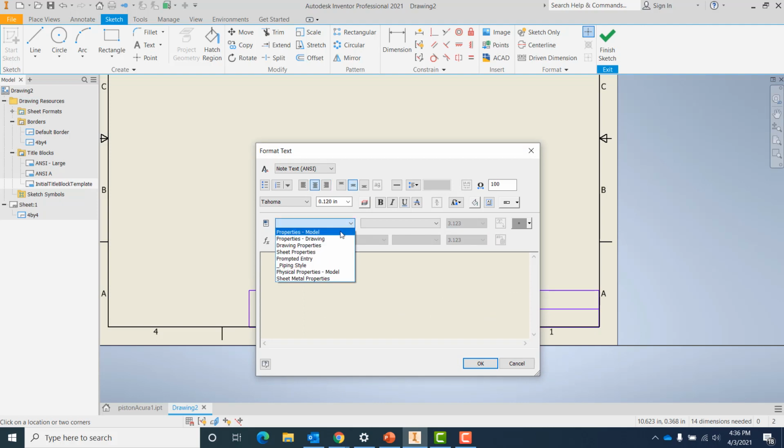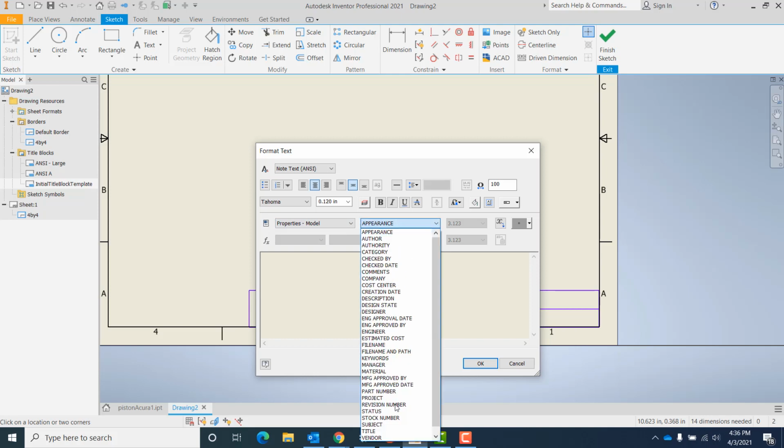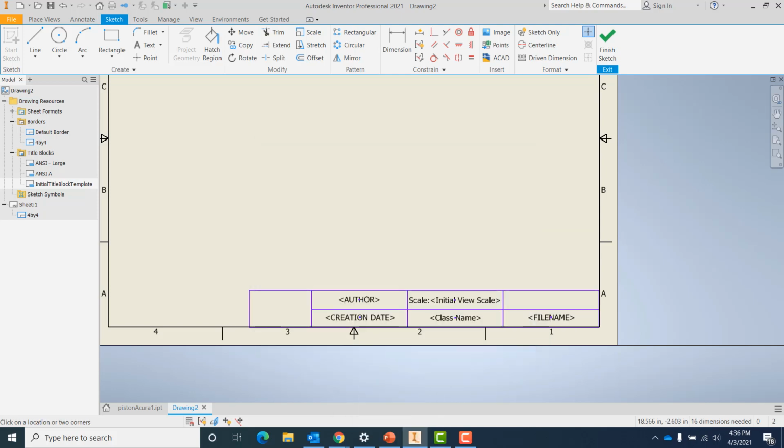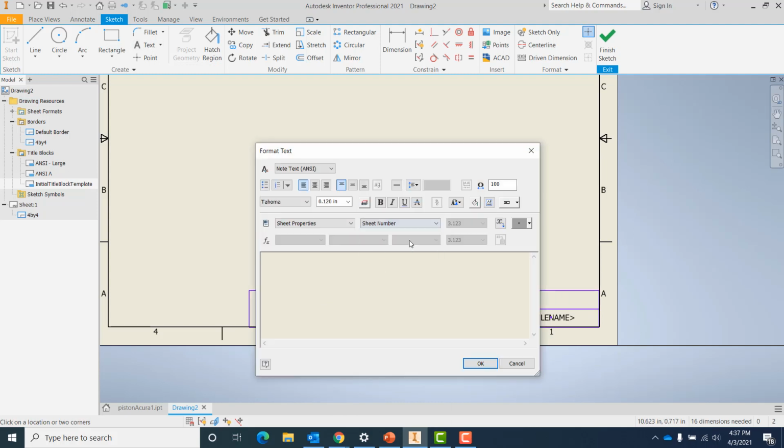And just spend a little bit of time exploring the iProperties and all of the information that is in here.